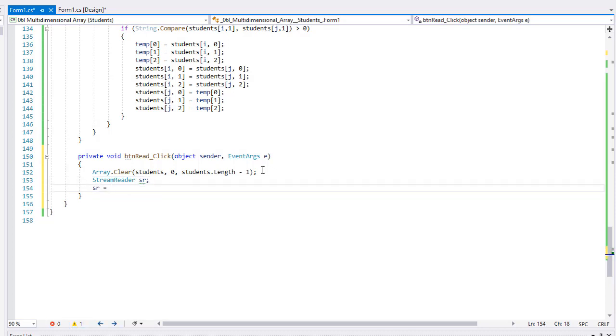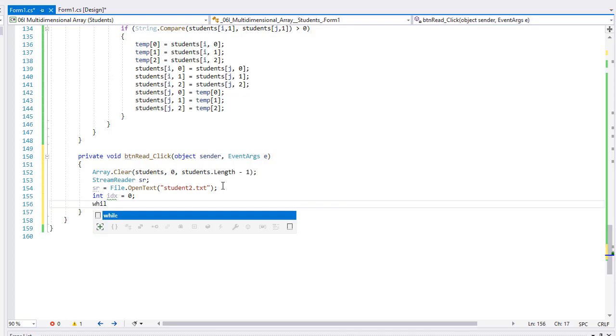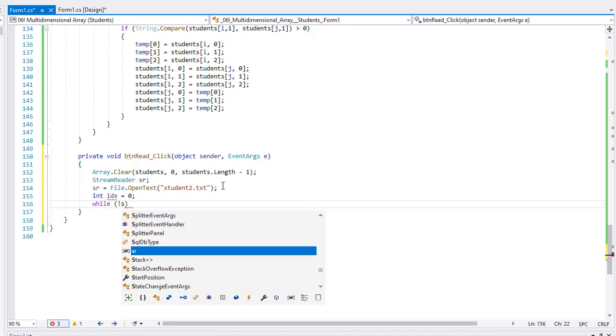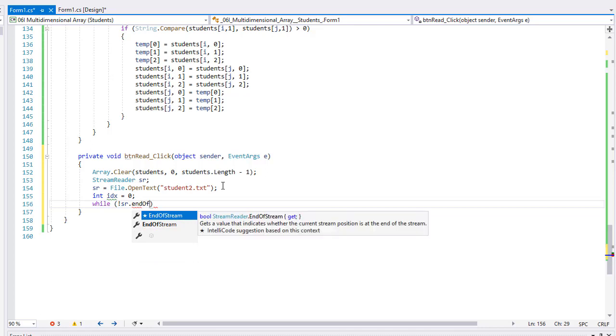Okay, so we're going to create a new stream reader object called SR, and SR then is going to equal File.OpenText, and the file I want to open, I'm going to hard code here. Again, preference would be to use an open file dialog, but our file was named students2.txt. So we know our array is 100 records. We may not have that many reading in our data, but I do want to keep track of how many records there are. So I'm going to create an integer, idx, equal to 0. And then we use a while loop, and we'll do while sr.EndOfStream.